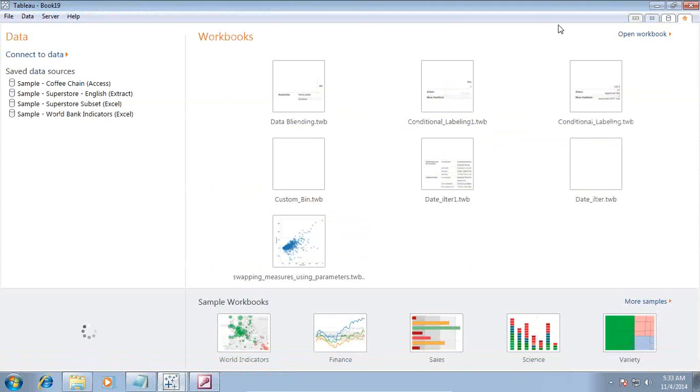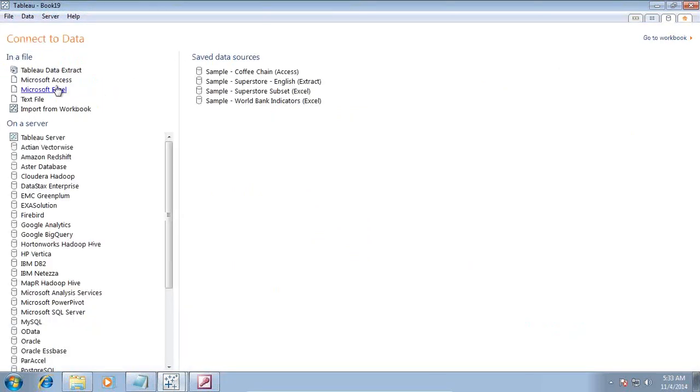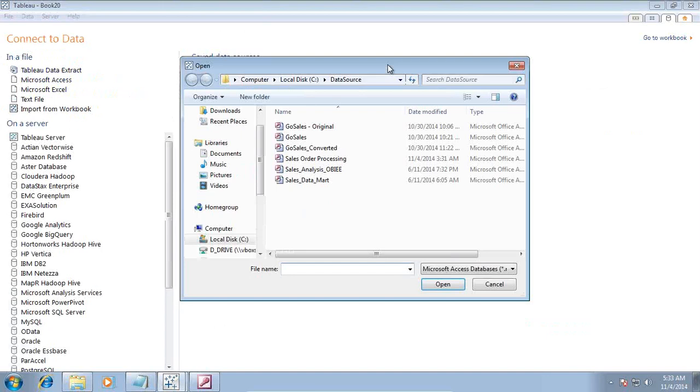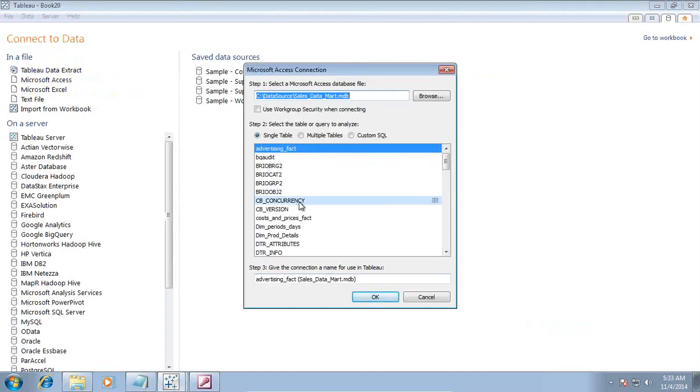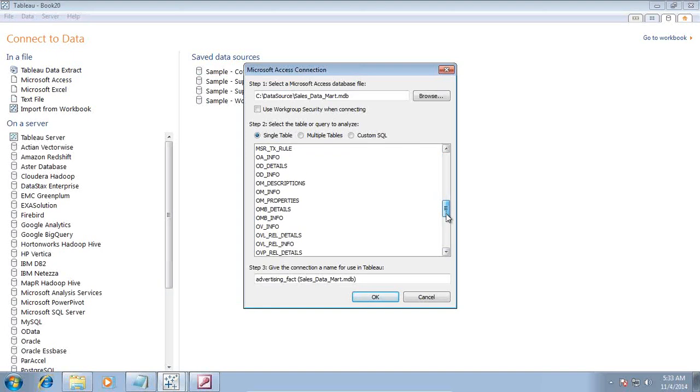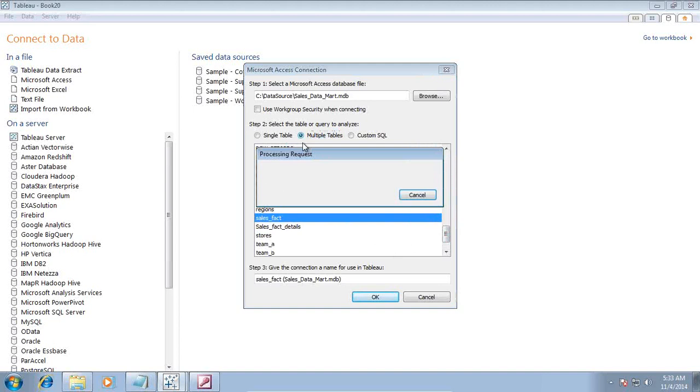As always, we'll first prepare the database connection. I connect to my data source, MS Access, and my sales data mart is my data source. I'll be selecting multiple dimensions and facts. I'll be using the sales fact as a single fact table and continue to select a couple of dimensions, including product, region, store, and time dimension. It takes a few seconds to bring this table into the system.